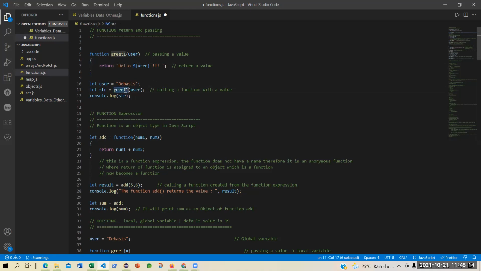So whenever you are assigning this str a variable, you are calling this greet1 function with the formal parameter user. So you are calling this function greet1 with a value called Devashish. You are passing a value, and the return value as a string, you are putting that in a variable called str, and then you are trying to print that str. Is that fine? Any questions?